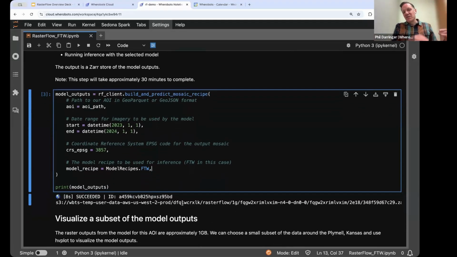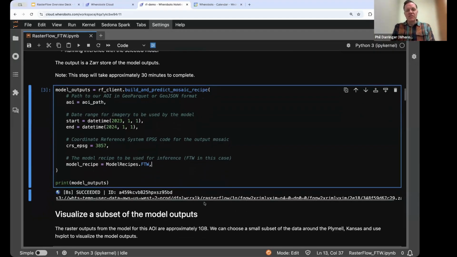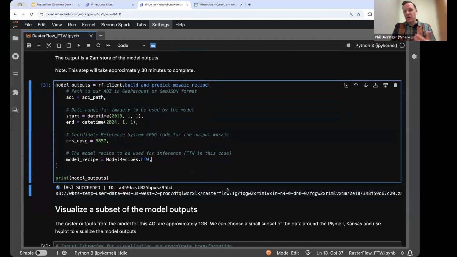In this specific case, I had run this multiple times, so the results were already cached, and I get the results back immediately. Otherwise, the time will vary based on if you're running this for the first time, and obviously on the size of the AOI that you're trying to cover, the complexity of your model, and the density or the resolution of the imagery you're using. But at this point, I now have model outputs.